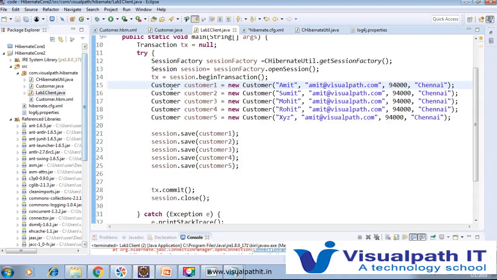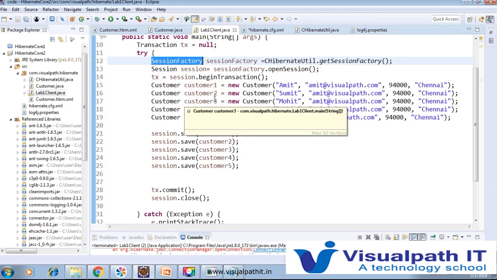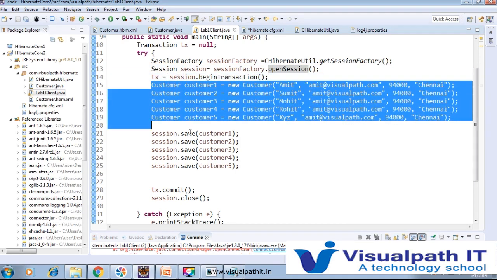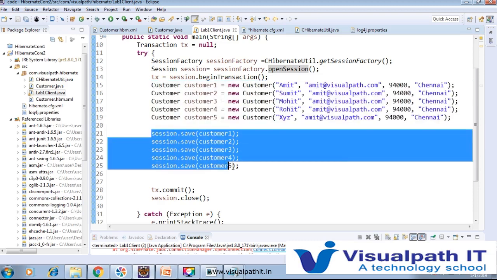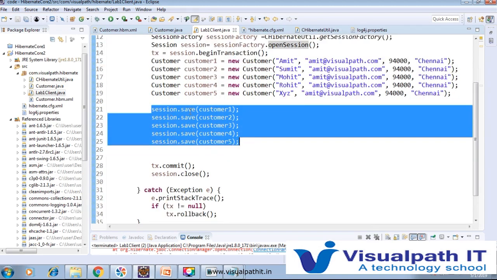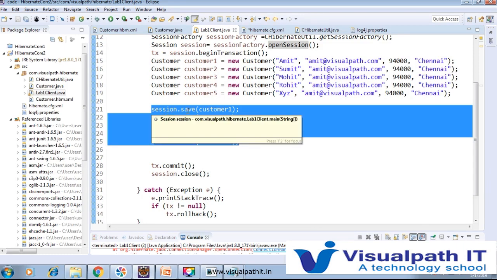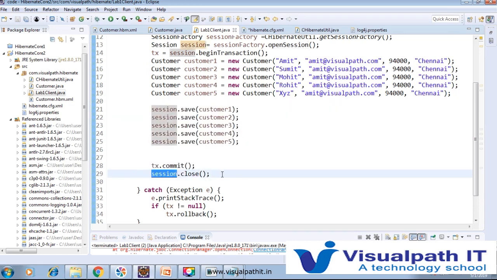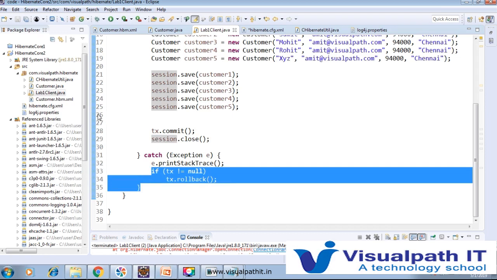So in lab 1, you have to create a session factory object, either through HibernateUtil, or by writing all the code: Configuration cfg equals new Configuration, configure, and build session factory. After that, session.openSession, then transaction.beginTransaction, so the transaction is started. Then create all the objects that you want to store in the database. Then call session.save, a predefined method available in the session class, and after that call tx.commit and session.close. If something goes wrong, then just roll back.